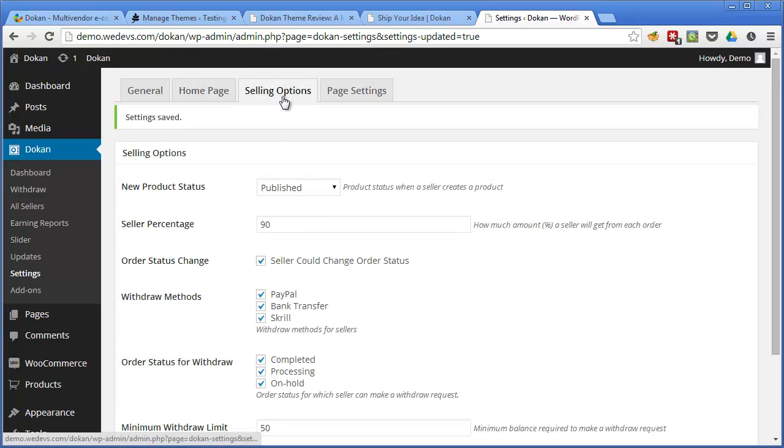And if we go to the selling options, we can see new product status. So when a vendor creates a product, you can set it to be manually approved or auto approved. So if it's a new seller, perhaps you can wait to see what kind of products they're listing before you set them to auto approve. And this is the percentage that the seller gets from each order, and this can also be set at a per user level, so you could do different deals with different vendors. So some vendors might get to keep 90% of their orders, some might only get 50, it's up to you.